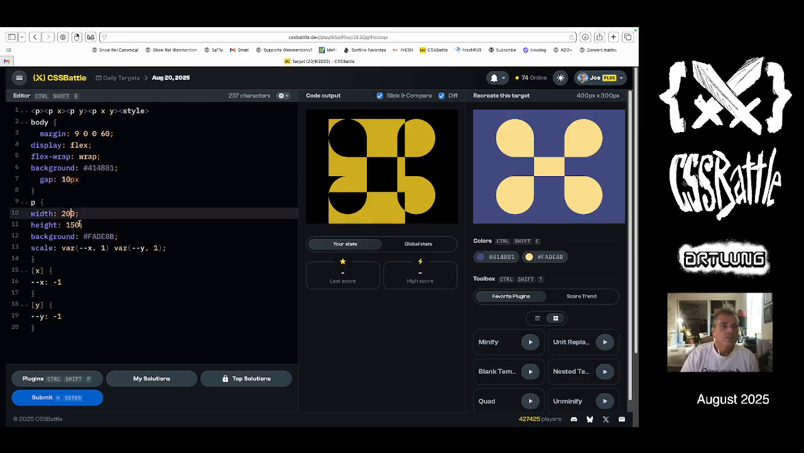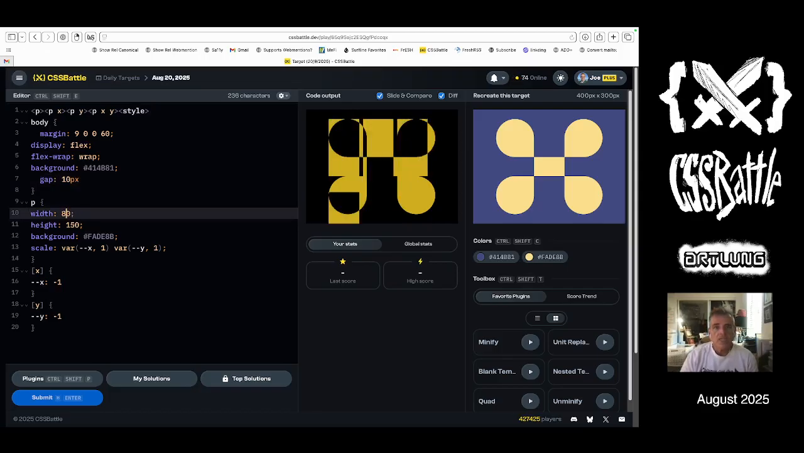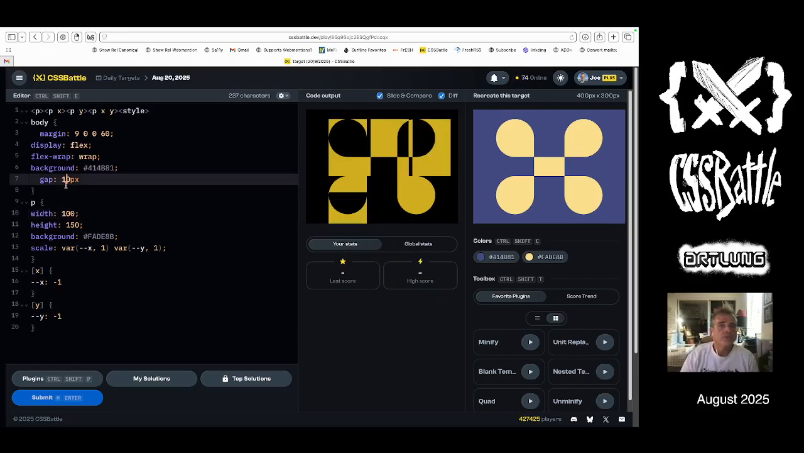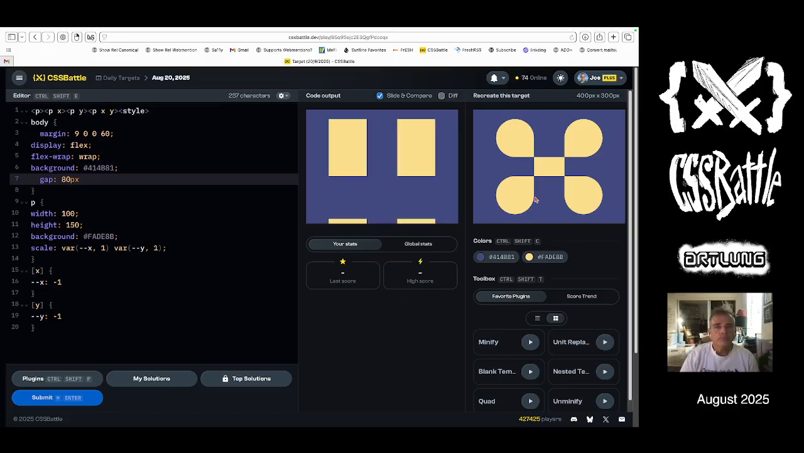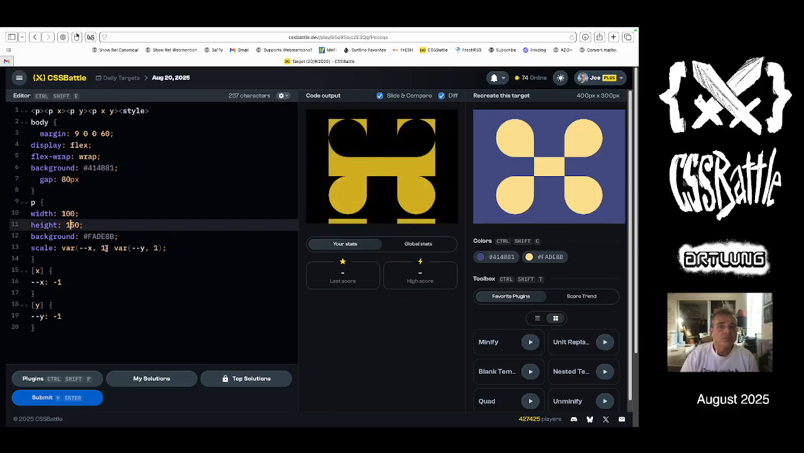And then let's set these widths at something reasonable. Let's set 50, 60, 70, 80, 90, 100. Is that 100? Okay, 100. And then we'll increase the gap: 2, 3, 4, 5, 6, 7, 8. So this is what we have now. Heights are too tall. Probably the height is going to be the same as 100. Yeah, 100. Great.